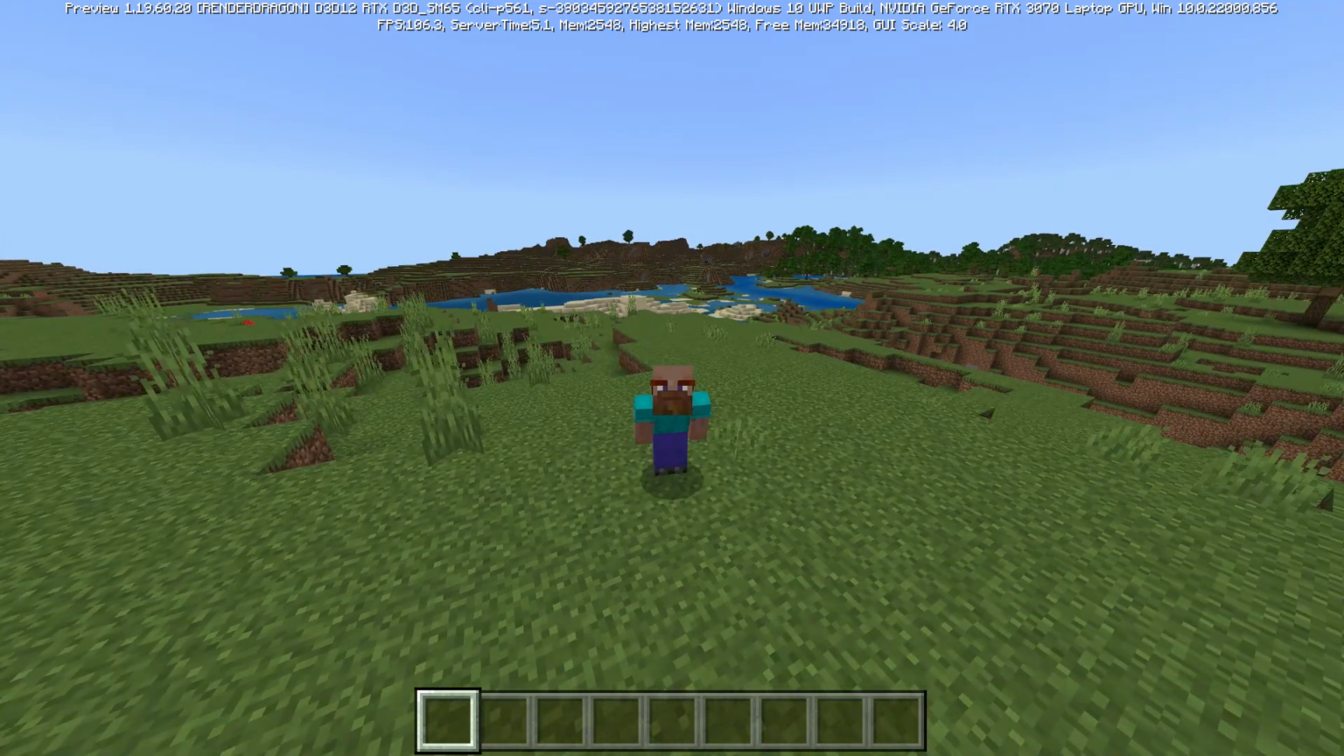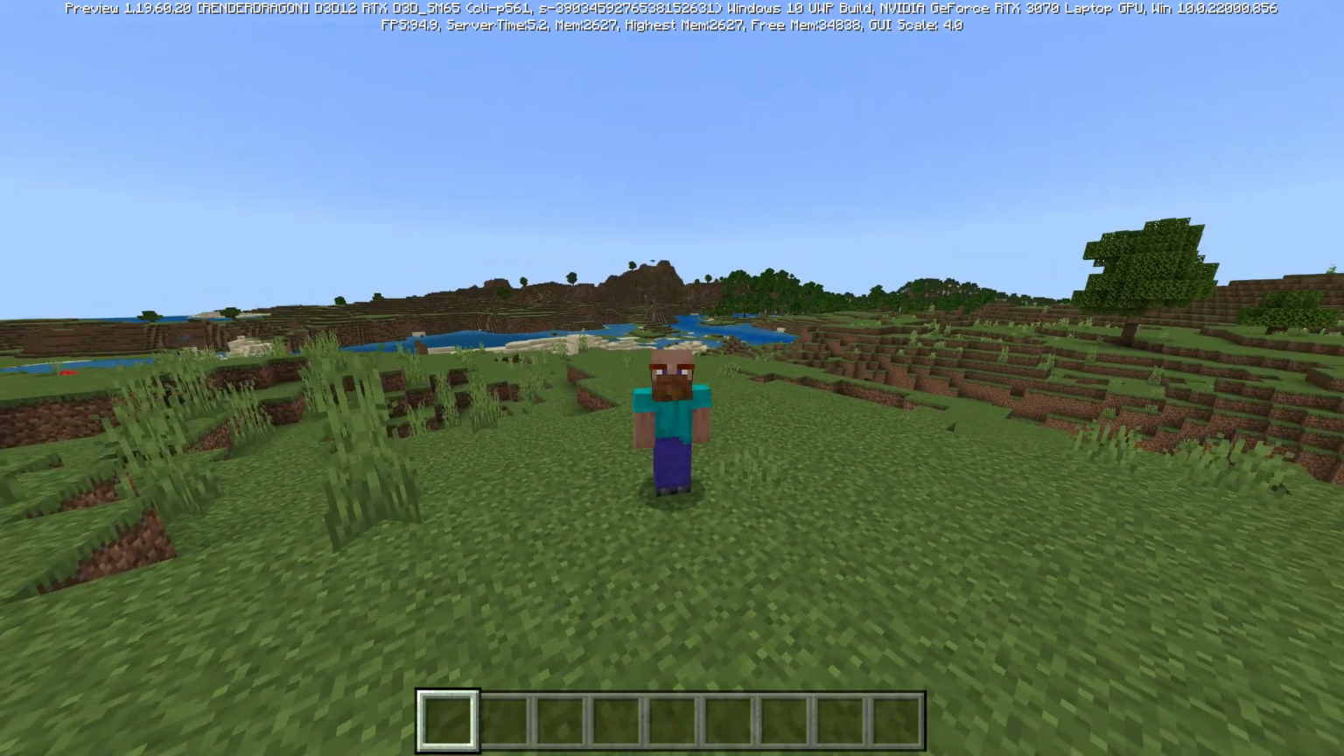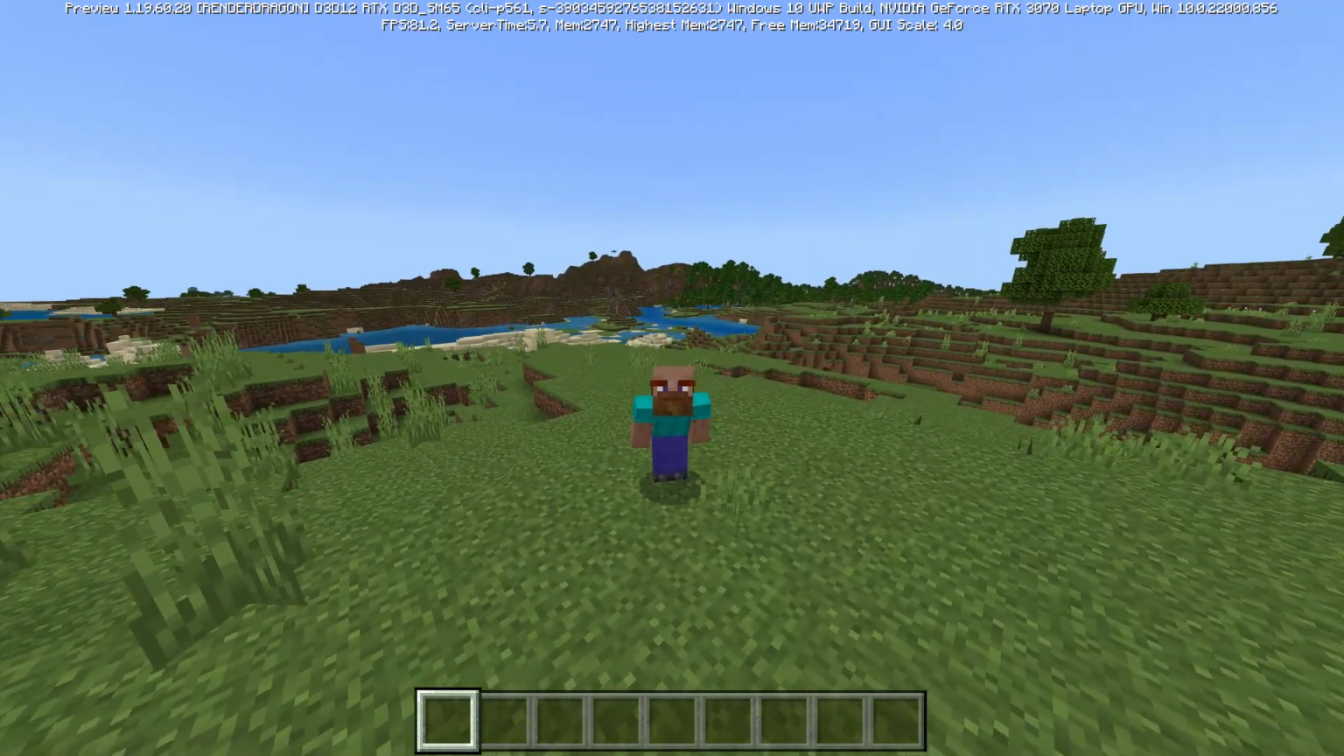Hello everyone, welcome. This is the announcement of the release of 1.19.60.22 for Minecraft Bedrock Edition. This is a preview as usual.